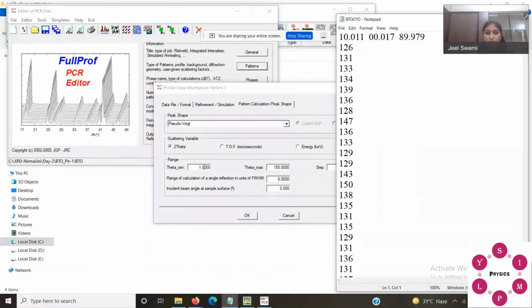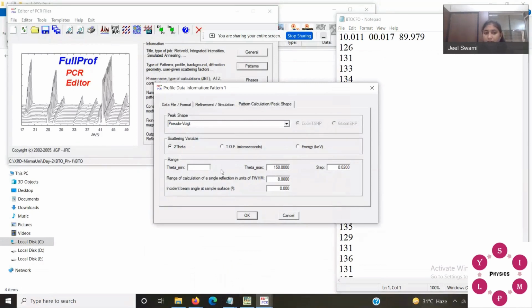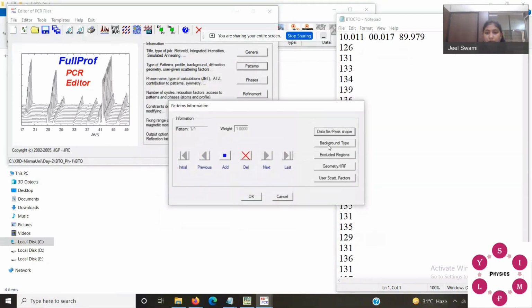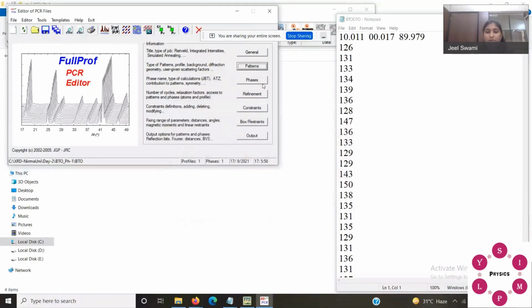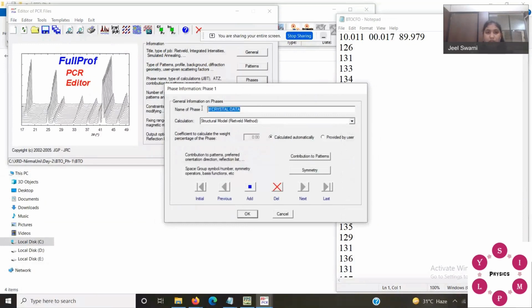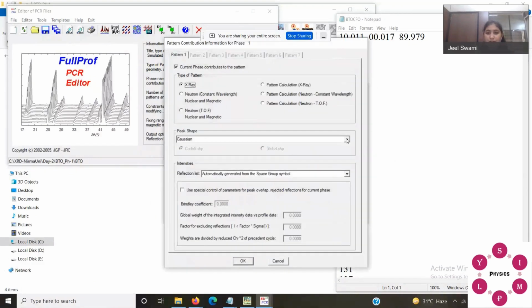Now write your theta minimum, which is 10.011, theta maximum 89.979, and your step size 0.017. Enter. Background type, I'm taking 6 coefficients. I'm doing the steps we already did yesterday. Now for the name of the phase, I'll write BTO phase 1. Contribution to pattern, X-ray. Again for peak shape, I'll choose pseudo-Voigt.